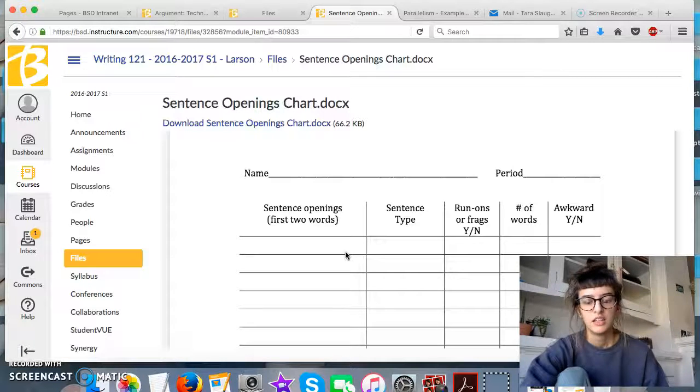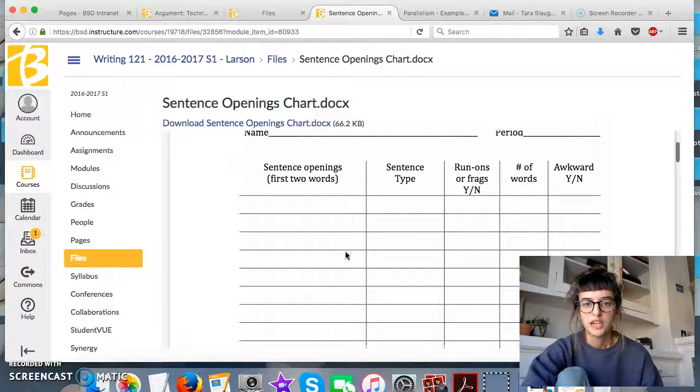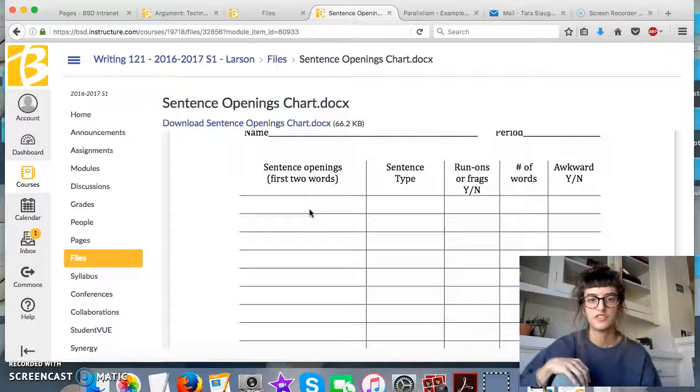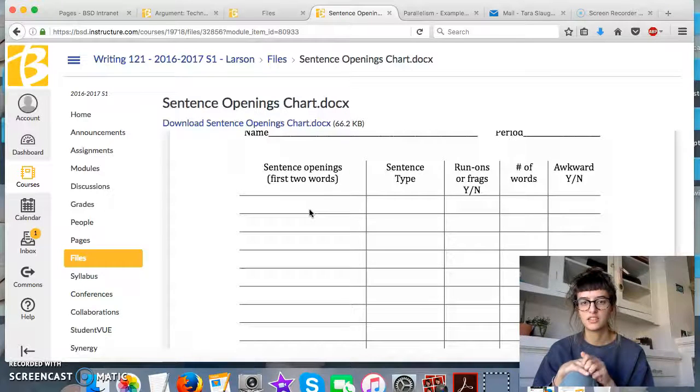So this worksheet has you go back into your essay, and let's say you just start with one sentence. You write down the first 2 words. These are your sentence openings. If you look when you finish this chart, if you have the same sentence openings for like 10 sentences, immediately you know that's a problem. You need to rethink how you're opening these sentences.